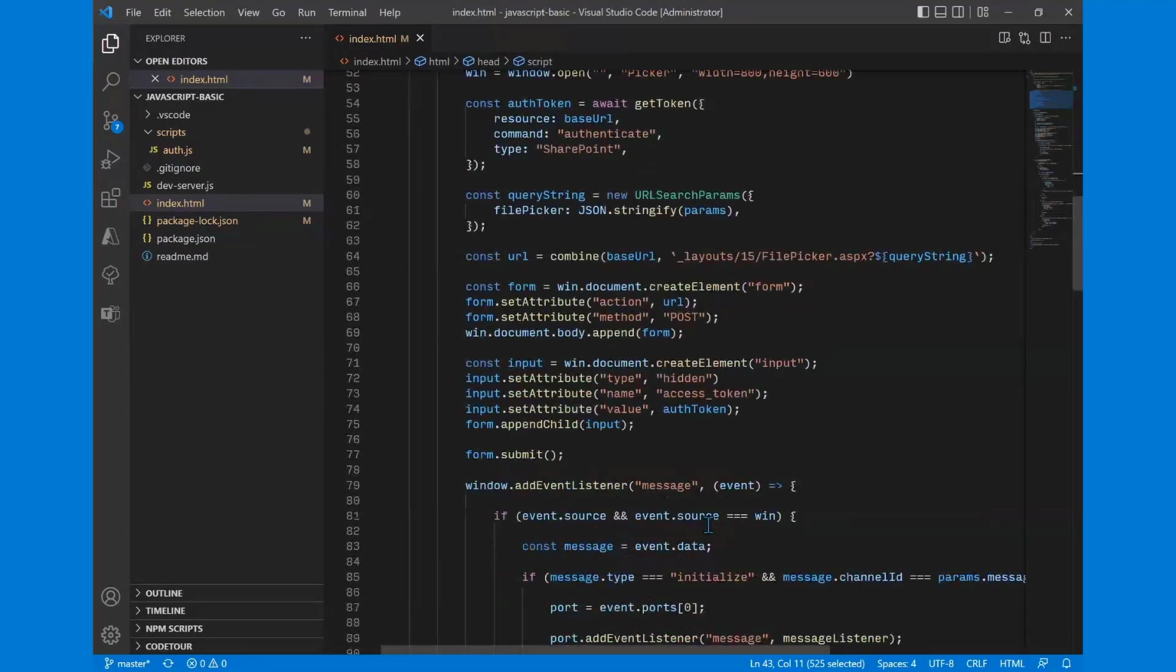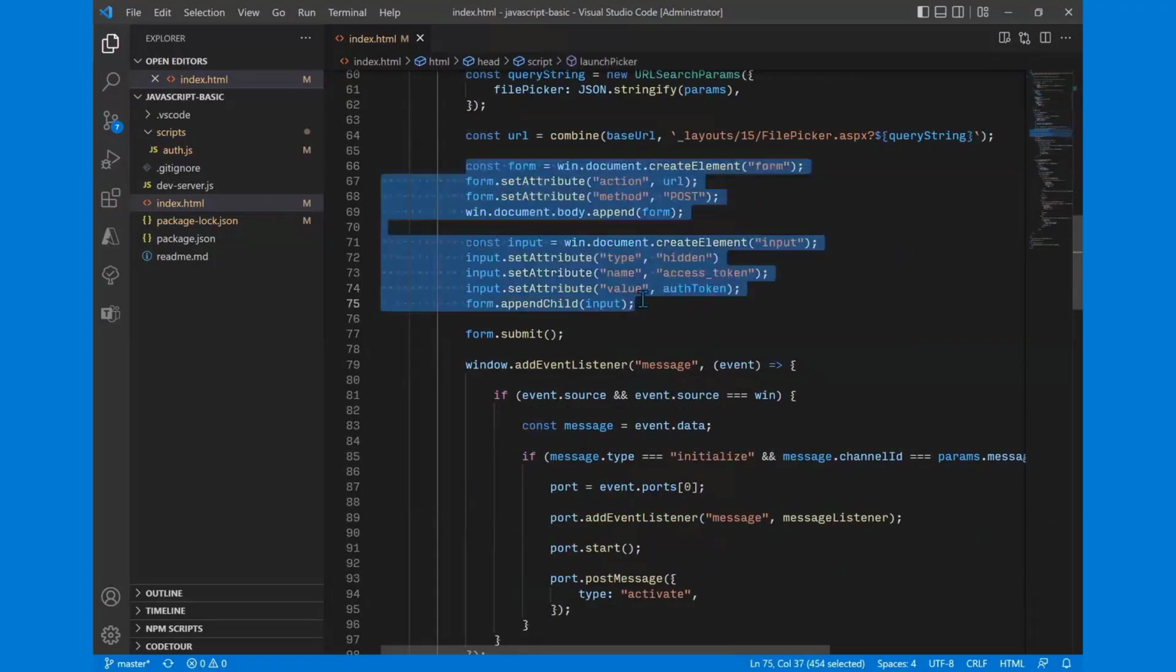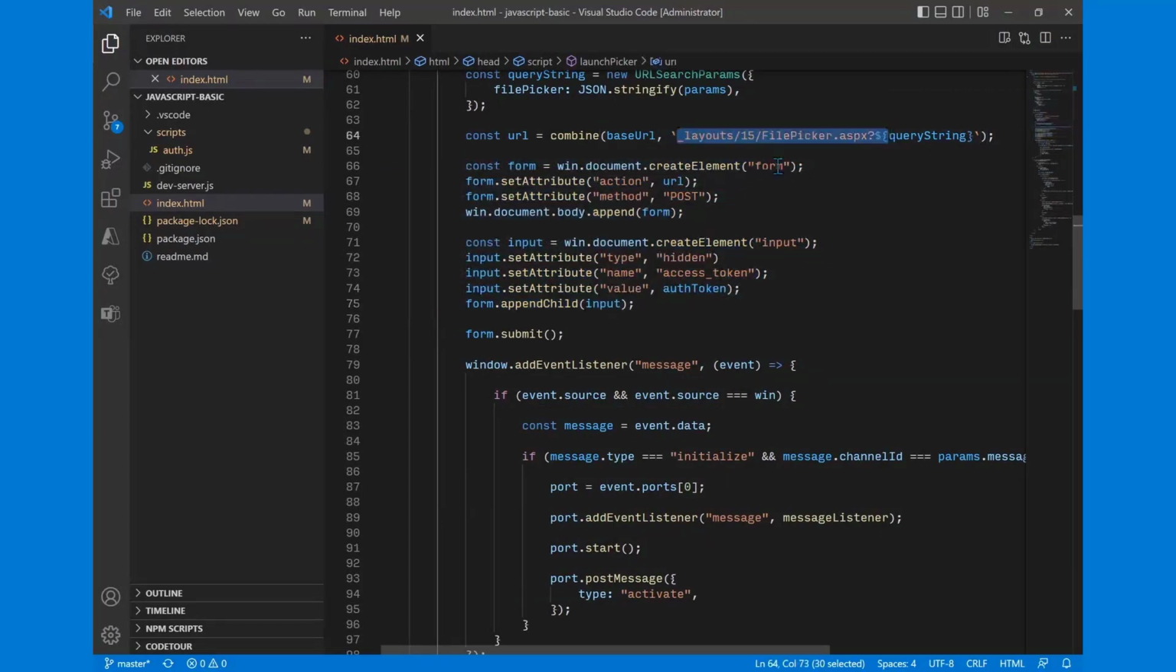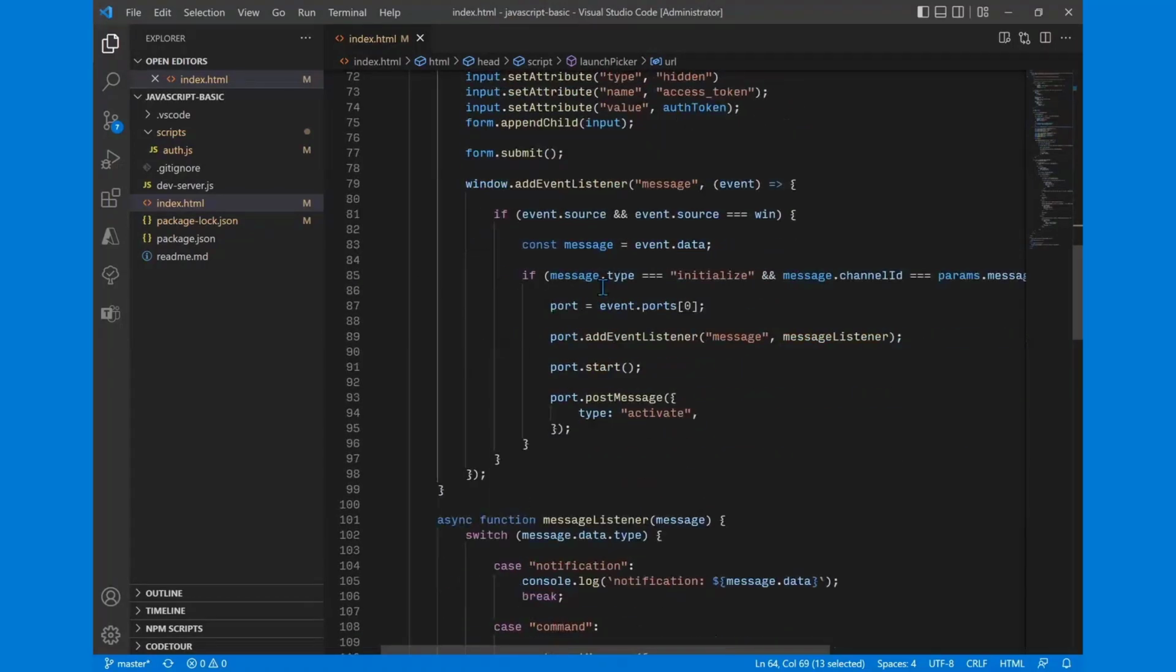It's going to pull those params into it and do some initialization work. And then you're going to create a form and actually do a post to that URL with the query string and everything. And this includes your access token, it includes the params and the query string, and then you submit that form, the page will reload, and you're going to get your picker.